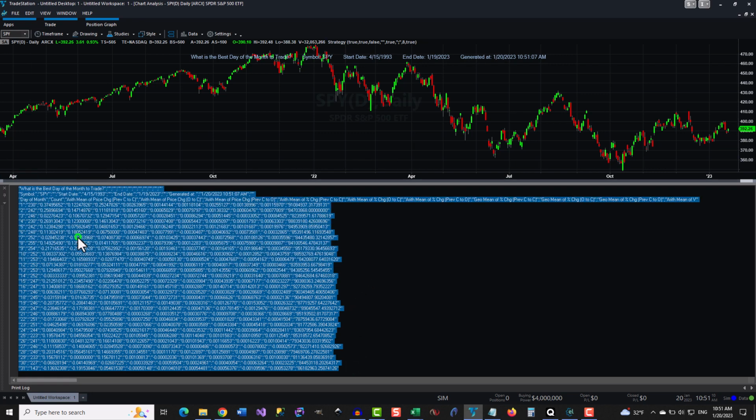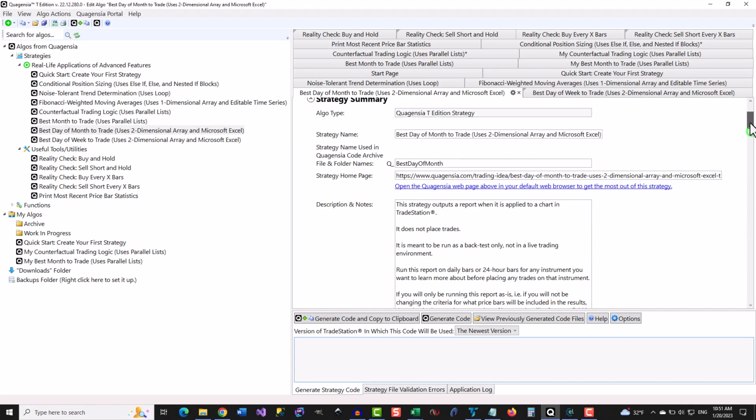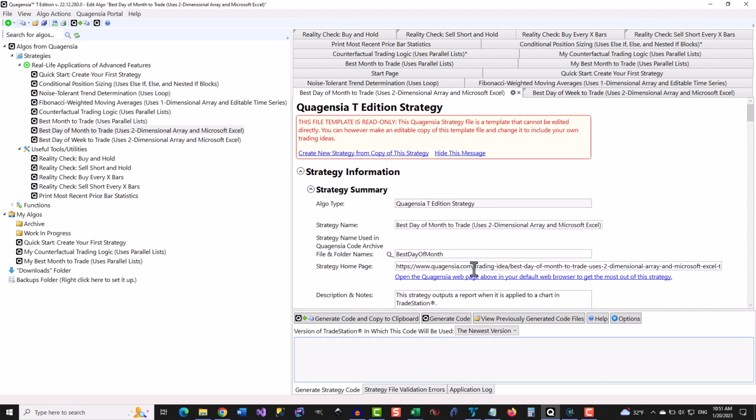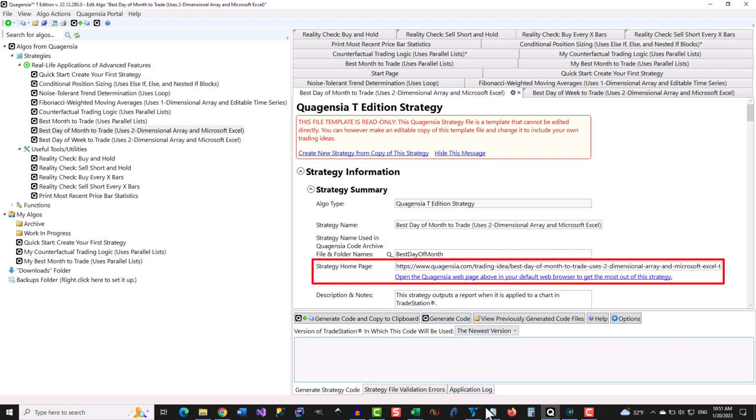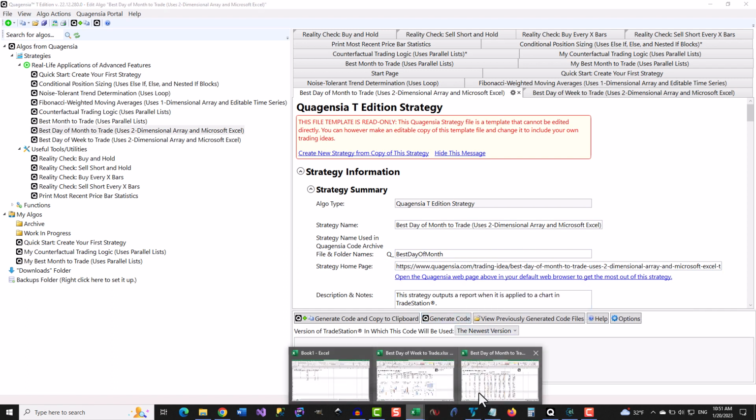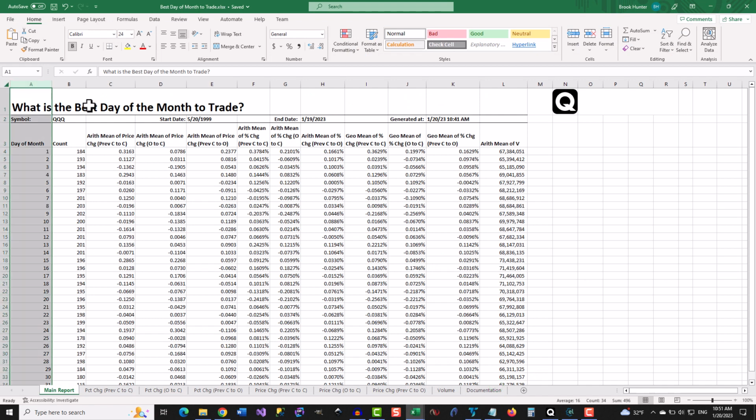Then copy and paste the strategy's report results from the EasyLanguage print log into a custom Microsoft Excel workbook that you can download from the strategy's homepage on our website by clicking here, and format the report data to create a report that looks something like this.